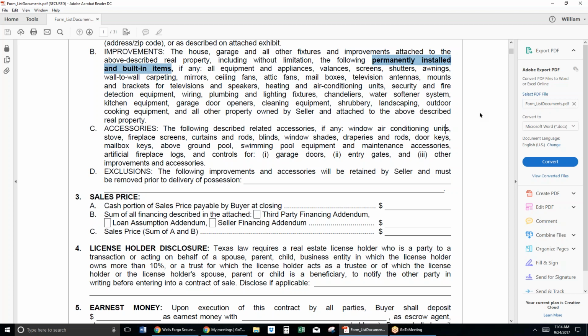It includes fireplace screens, curtains and rods, which a lot of people miss, blinds, window shades, drapes and rods, door keys, mailbox keys, above ground pools and swimming pool equipment. And then some other stuff, and any of the controls for the garage doors, entry gates, and whatnot. So those are also a part of the property. They're not permanently built-in improvements, but they are a part of the property's description.